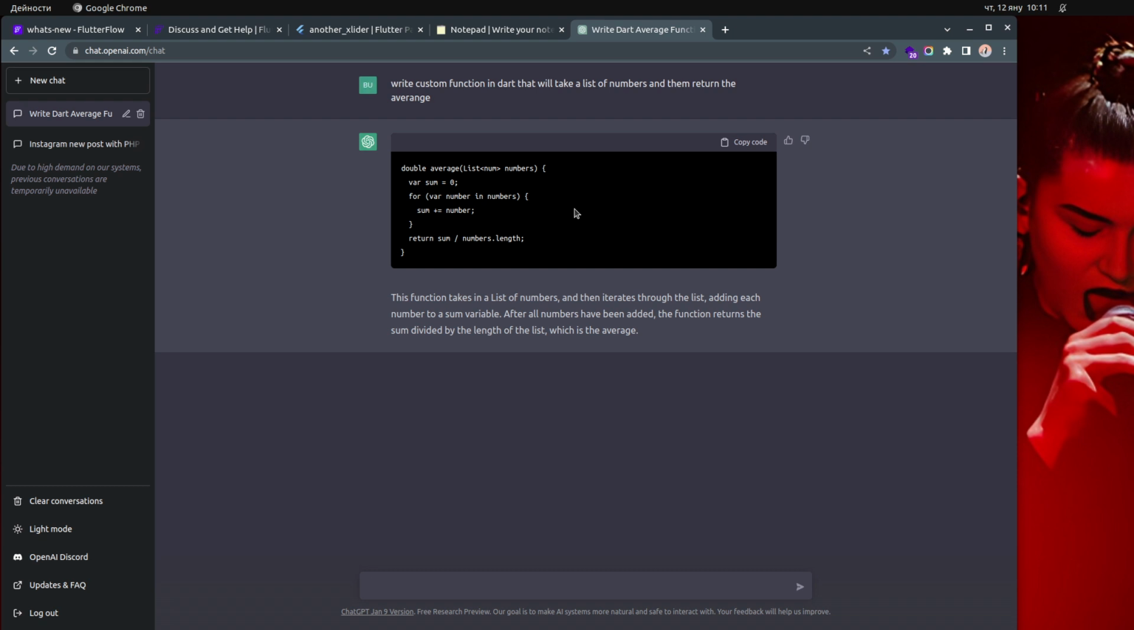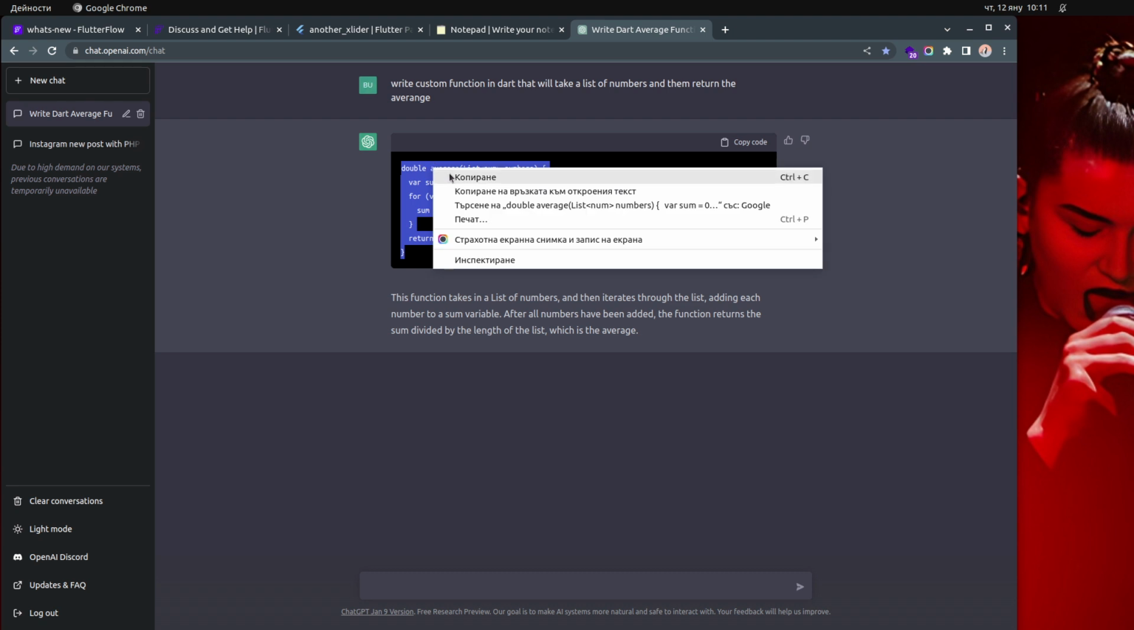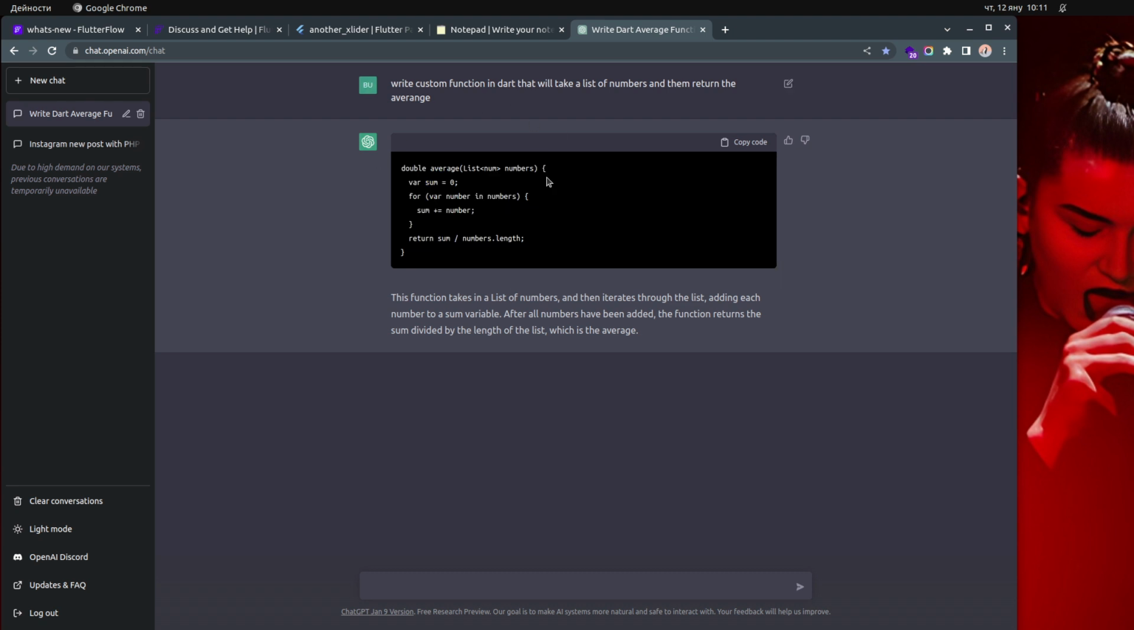So yeah, just keep in mind that sometimes ChatGPT will get stuck in an infinite loop and you will never get the right code. That's my experience with it if it's something complex. But in this case right here, I'm just asking ChatGPT to write me a simple function.